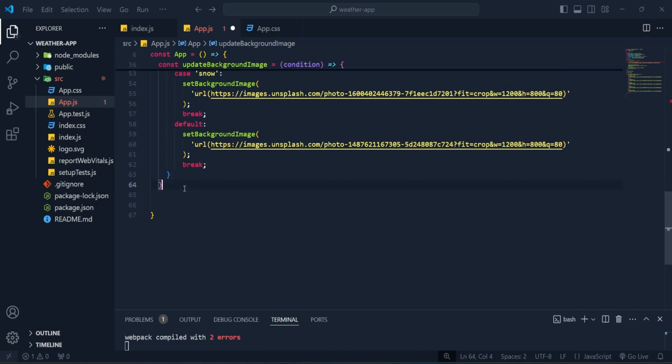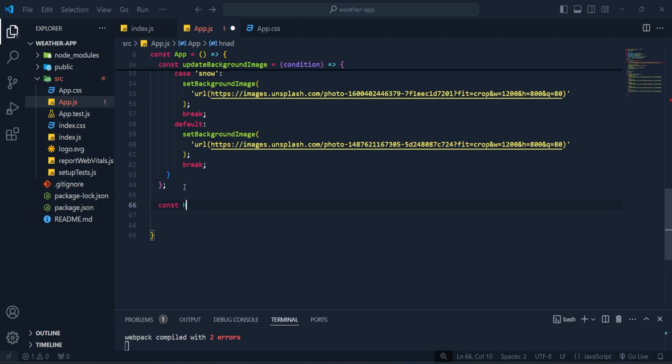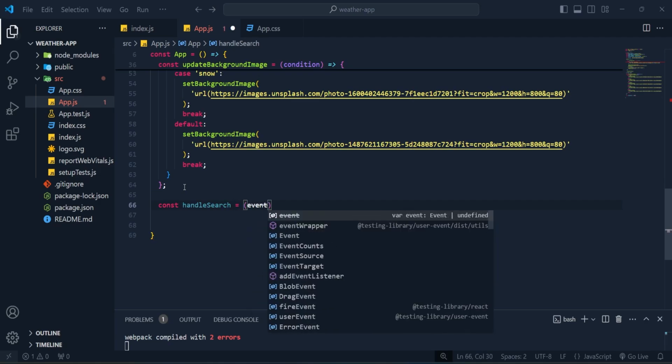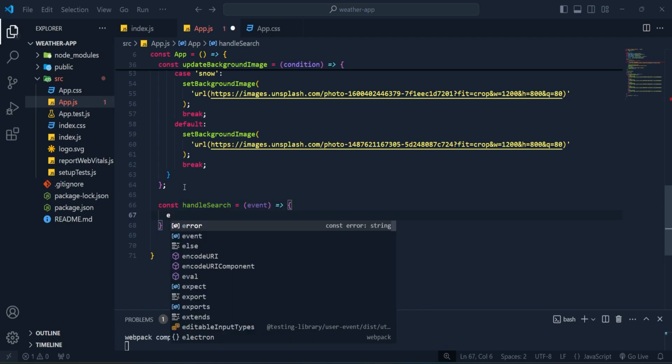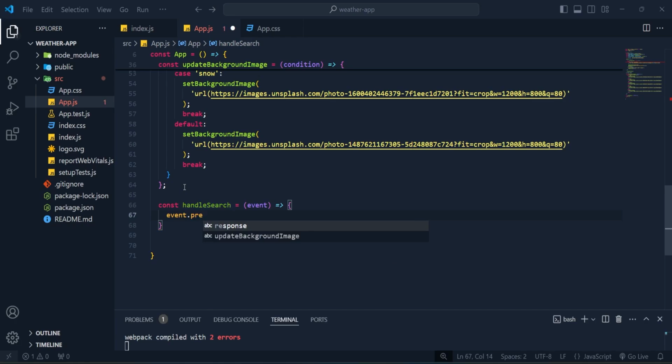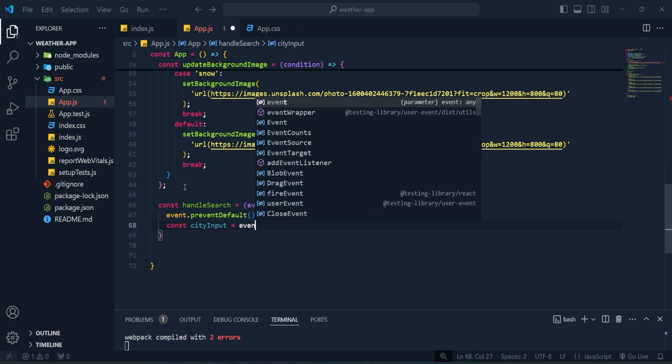After that, let's create another function, and that will be handle search. So it's gonna handle the search input, and we're gonna pass the event. So whenever we input the city name, it's gonna call this function. After that, let's create constant city input, and let's assign that.